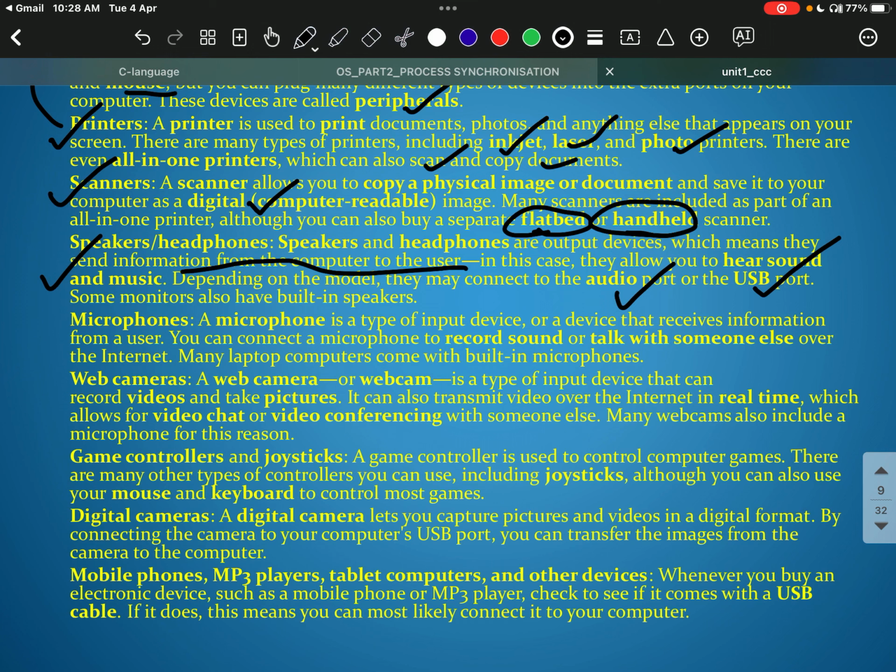कहीं कहीं ऐसा भी है आपके systems या laptops में या monitors में where we have built-in speakers also. So that is also a scenario, right?